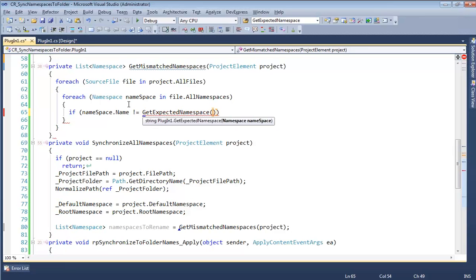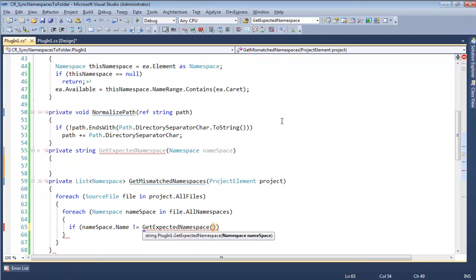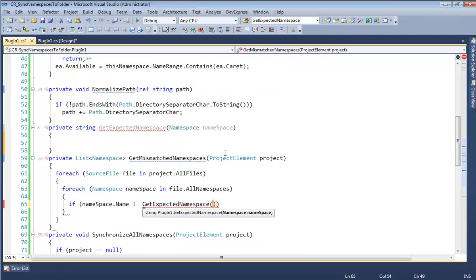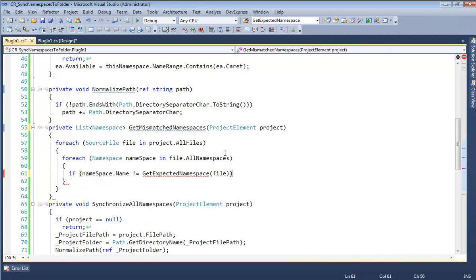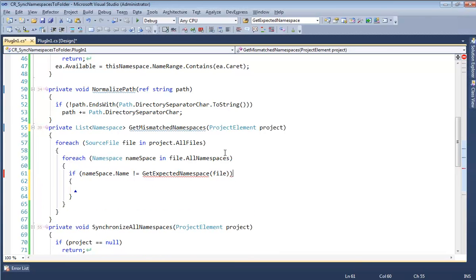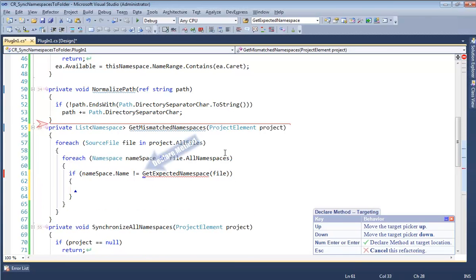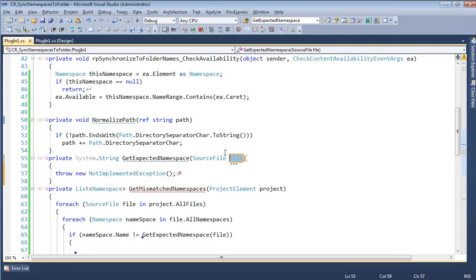I've got to say, that function looks a bit weird. Would we not be better off passing the file that it's in? You've got a function called getExpectedNamespace that takes a namespace. It's kind of self-referential. Let's pass in the file instead. Cool. All right, getExpectedNamespace from the file. Yeah, I agree. You're totally right.